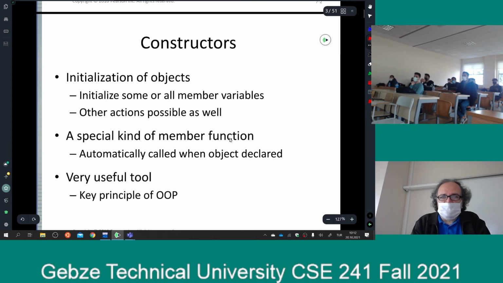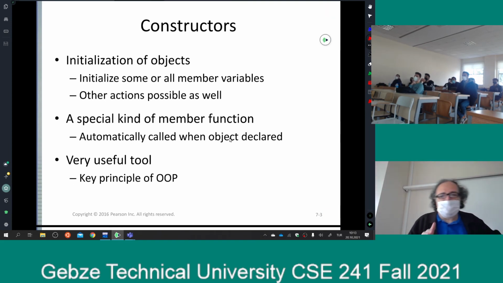Okay, let's check the first one. Constructors are, okay, this is the definition. Special C++ class functions, member functions. They are special. First of all, they are functions. And second of all, they are special. Why are they special? Because they are explicitly used for initializing your objects, and you don't call your constructors yourself. Your compiler produces code to call the constructors whenever you make a new object. When you make a new object, the constructor is called automatically. You write your constructor, and they are called automatically.